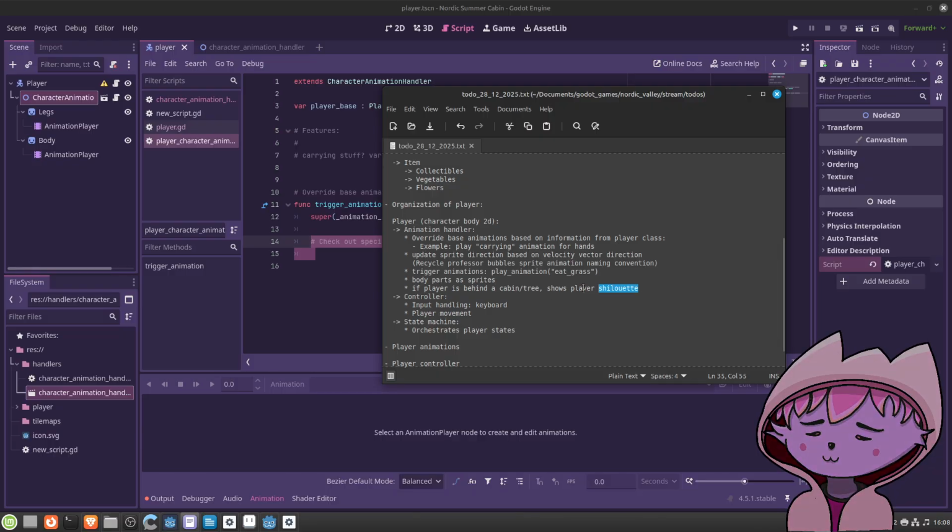And I feel like this could be... I have no idea how to implement that, but okay, that's fine. We don't need to implement everything today. But I think I'm happy to say that this should work like it's planned.